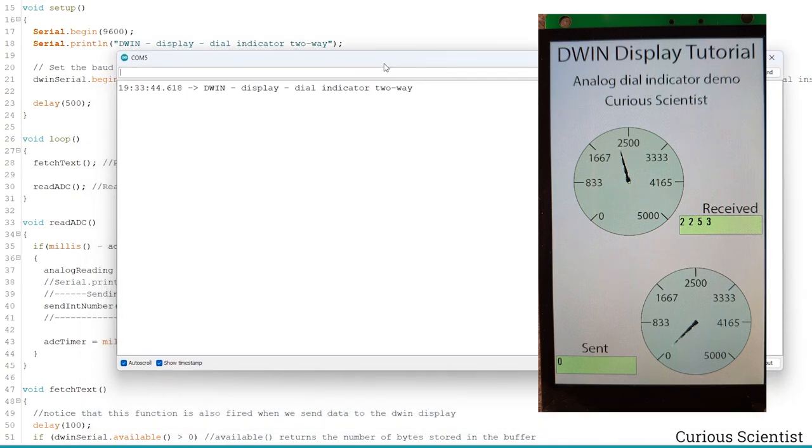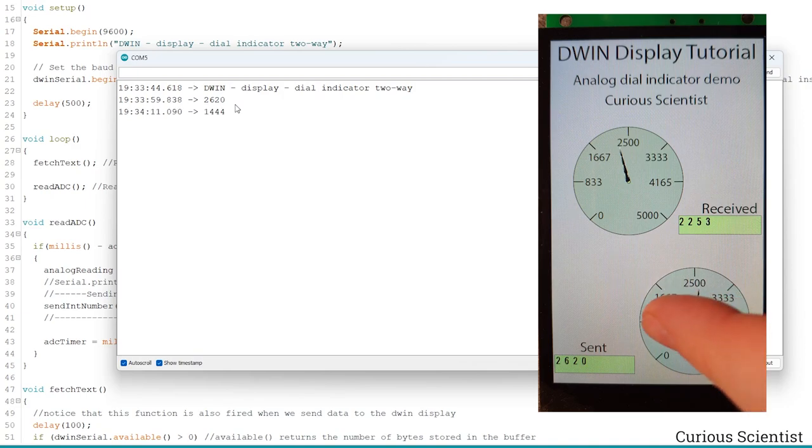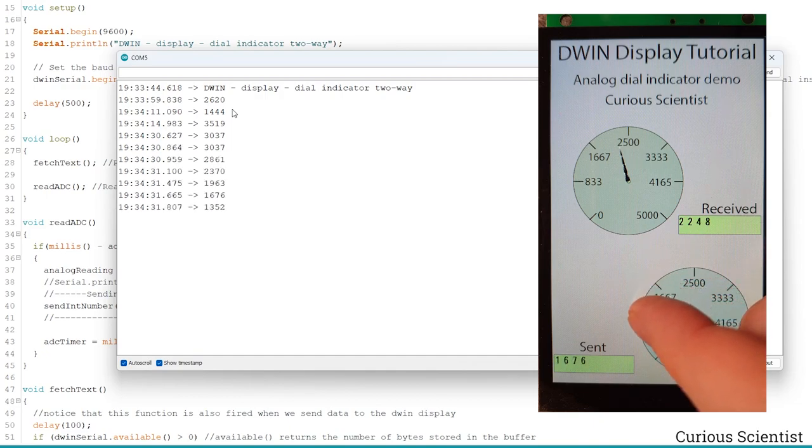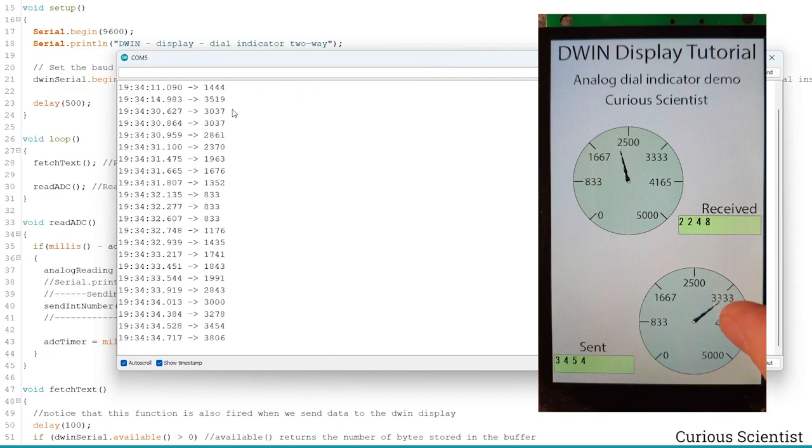So let me touch the display. So you see it on the display that we have 2620, and you see it here as well. And just to show you that it works, yeah, we have the same numbers. And this must be a little bit faster than the ADC reading, because this is done in a non-blocking way, or actually it's blocked by every 100 milliseconds, but still it's a bit faster. So you can see that it works rather fast.